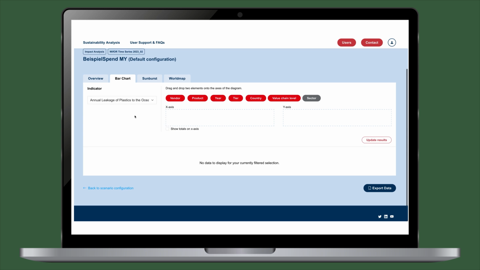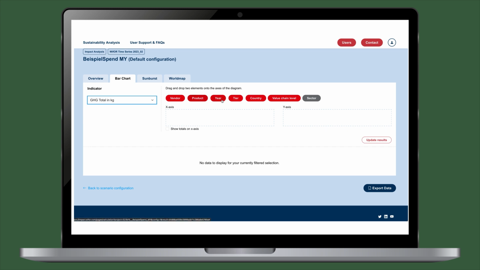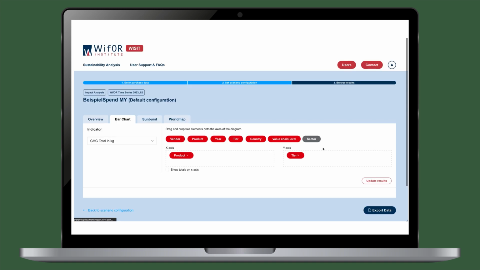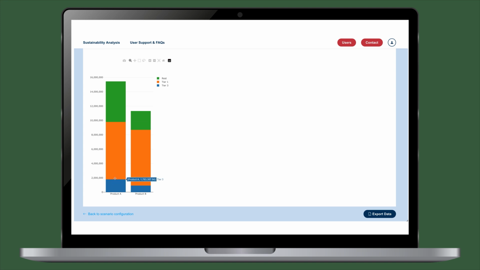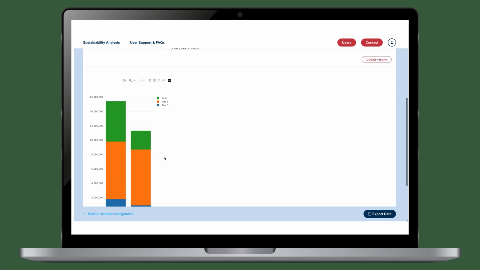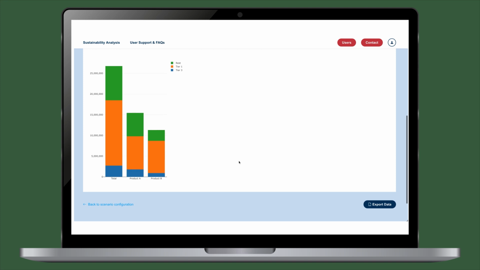We can choose the variable we are interested in, such as greenhouse gas emissions, and then we drag and drop the aspects that we are interested in into the containers on the right side. Let's take a look at product code and tier. We update the results and we can see product A and B, and we may identify a new hotspot for the company indicating where in the supply chain most greenhouse gas emissions take place. If we are interested in the total values of all products in this case, we can tick the box Show Totals on X-axis. We update the results and we get an additional column with the total values.